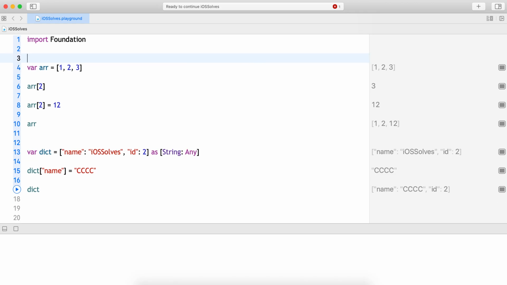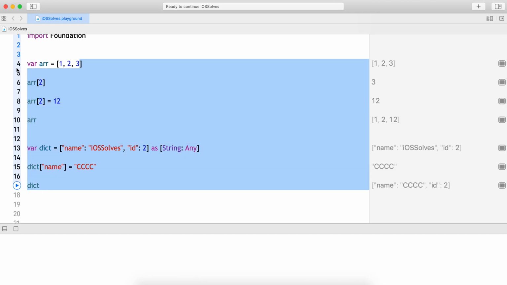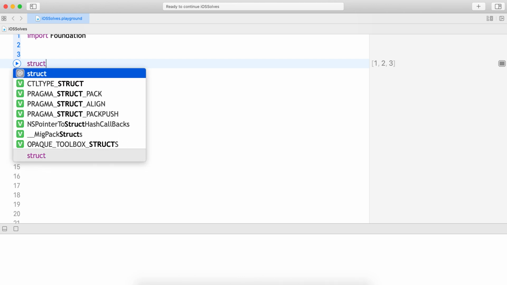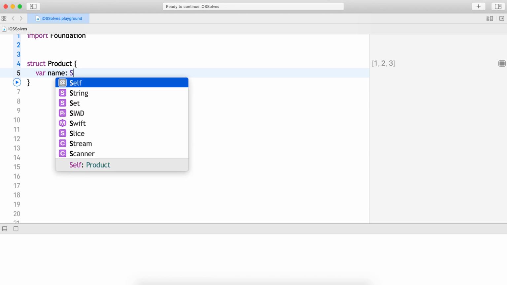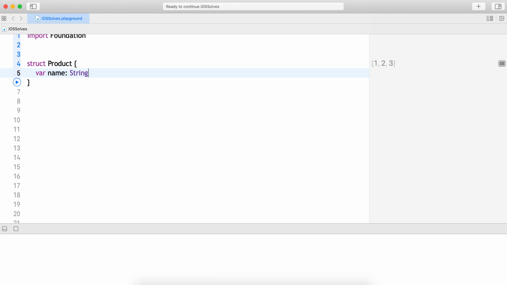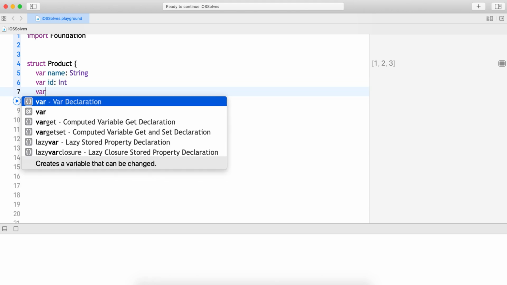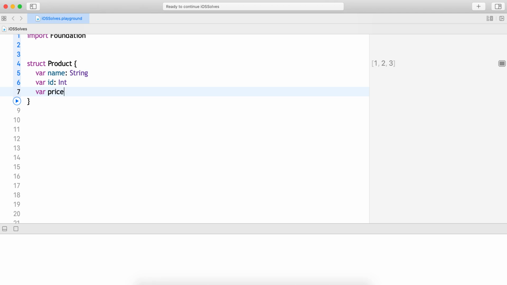I'm deleting this, and let me keep this. I'm deleting this as well. Let me take a product which has a name, which is a string, an id, which is an Int, and a price, which is a Double. So this is the product. Now I have my shopping cart.